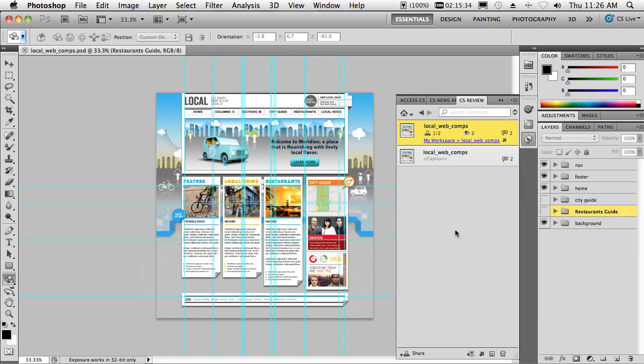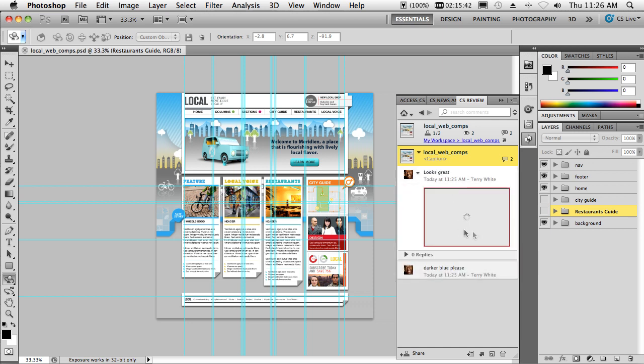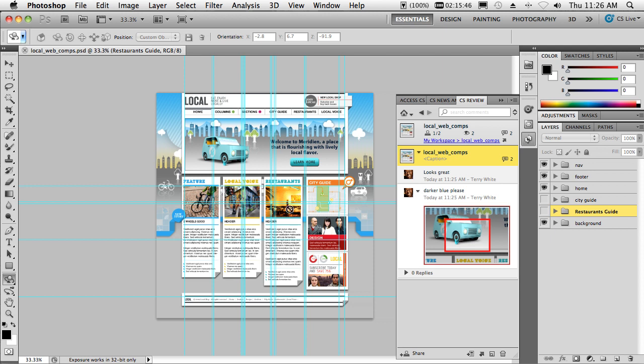And the beauty here is that Photoshop completely integrates with this. So the two comments I made have already been brought down into Photoshop. I can look at them, I can see where those comments were made, and I can now go in and make the corrections and upload a new version of this for further review. I can also go in and choose if I want to accept the comments or not.